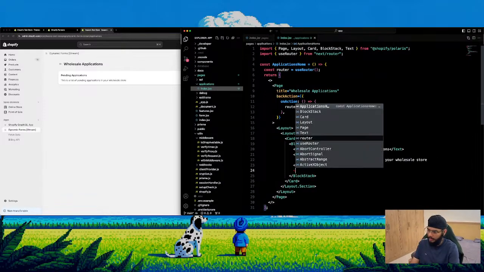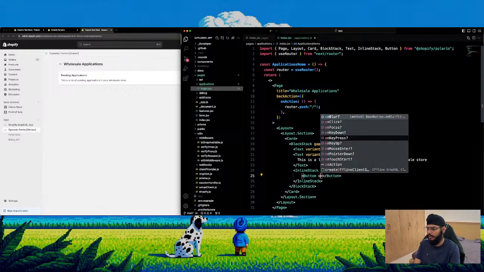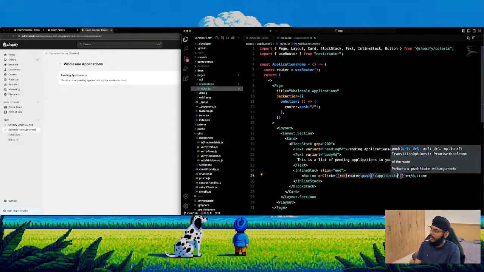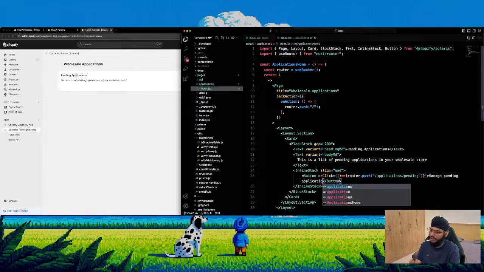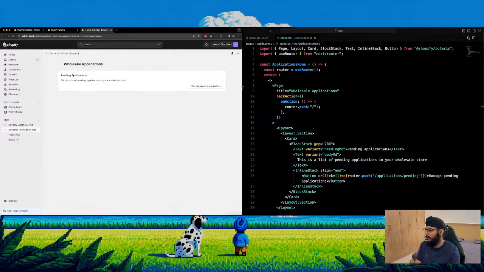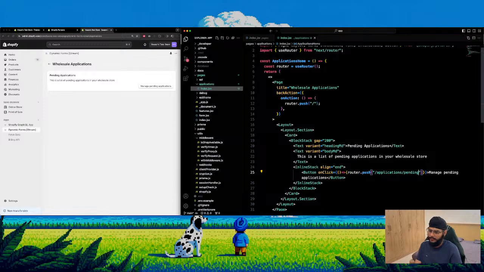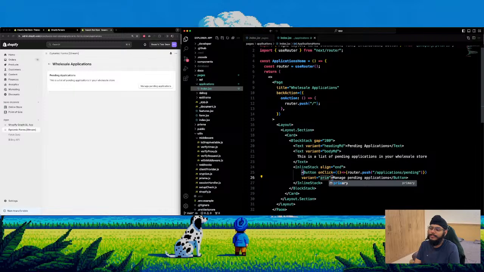Okay. Then inline stack, align end, button on click, router.push applications, let's call it pending, manage pending applications. Let's show this so people can see what we are building. Variant is primary.